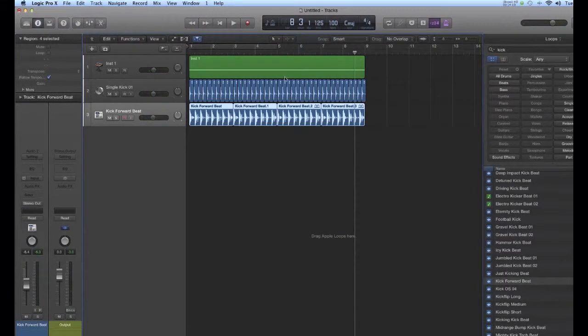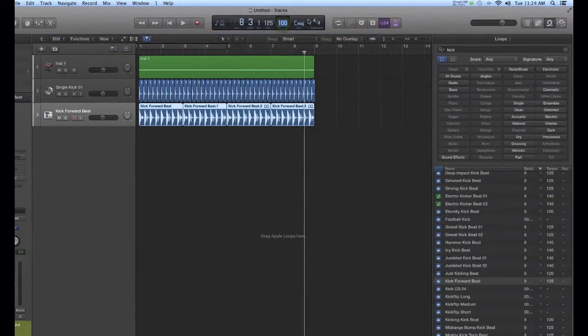Of course, everything's going to go right along with my BPM. So if that's just too adagio, bump it up. There it is.